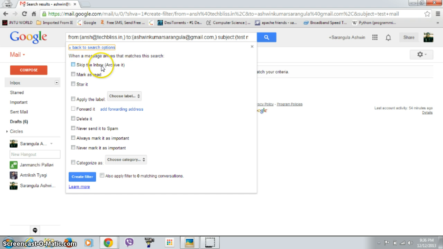You can skip the inbox, that means archive it, and if I want I can make all the mails starred. Then I can even apply a label to that, and I can even forward it to a different address. I can delete it if I want. Then I can make it not go to spam in any case. Then I can even make it an important mail, and even categorize it into a different section here. And after choosing the required options, you can just click on this, create filter.